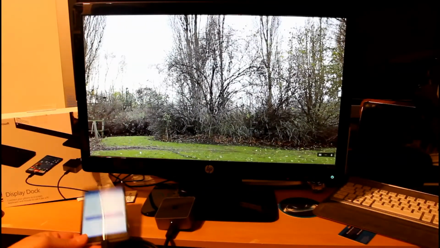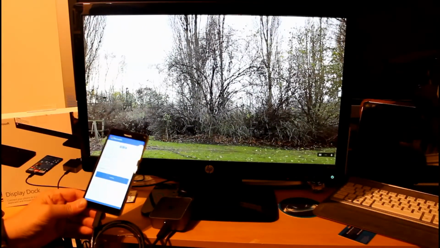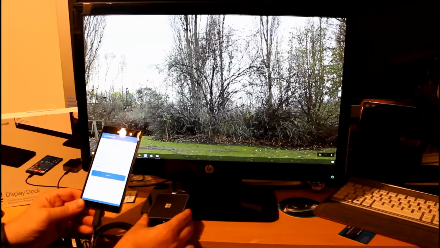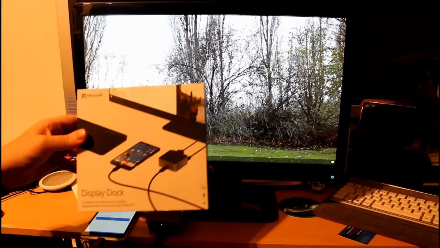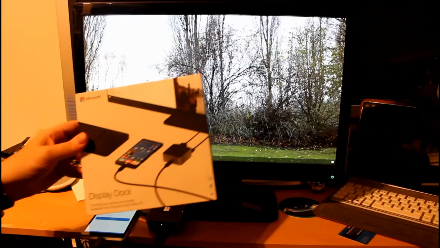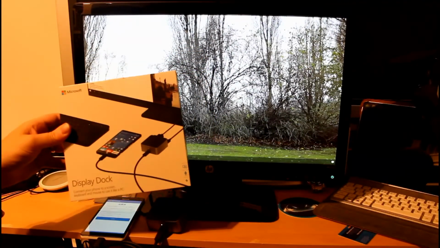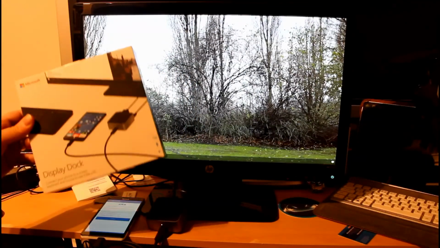So that's the Continuum dock, the Microsoft Display Dock, for the Lumia 950 and 950 XL. A great little device that really does turn the phone into a PC-like experience, perfect if you're going to hotels or meetings, presentations, or even in your home office.